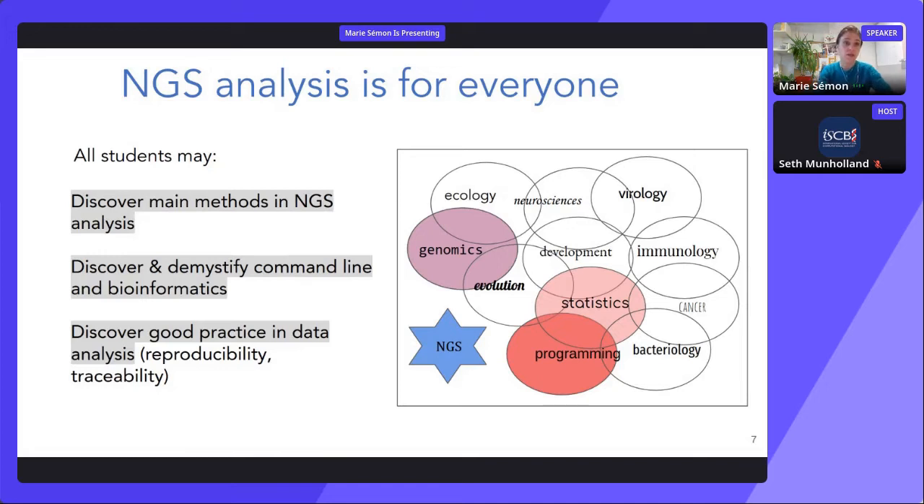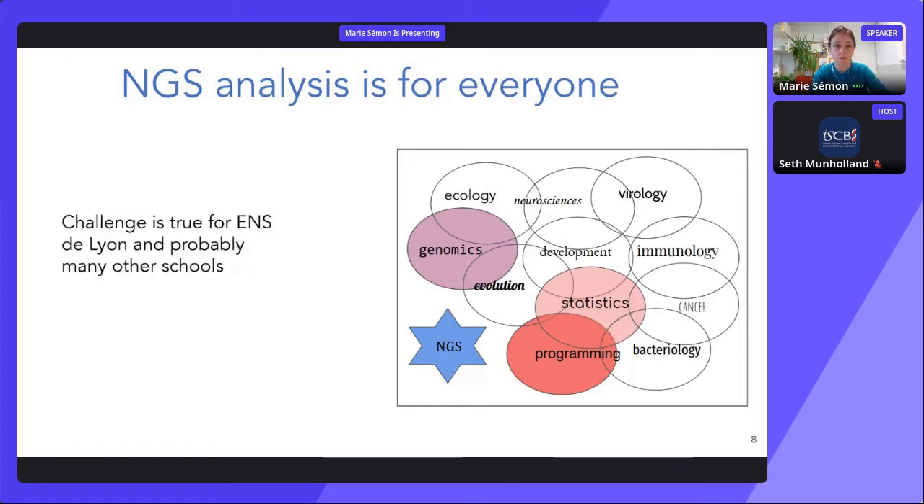In this unit, we want the students to be able to discover the main methods in NGS analysis, and also to discover and demystify the command line and bioinformatics, because as I said, it's scary for many of them. And we also want them to discover good practice in data analysis, such as reproducibility and traceability, but I will come back to that in a minute.